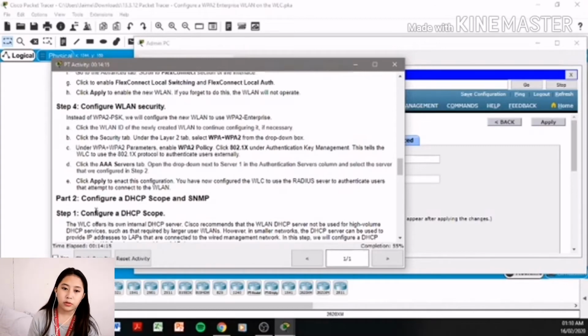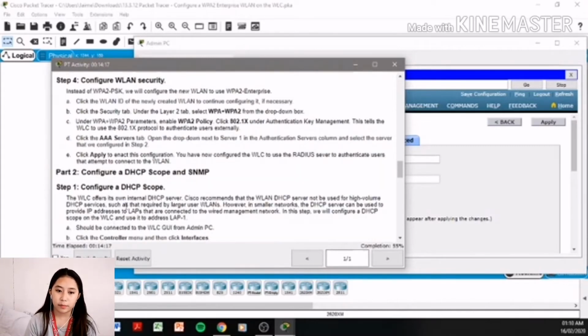So now part 2, configure DHCP scope and SNMP. Step 1, configure DHCP scope. So the WLC offers its own internal DHCP server. Cisco recommends that the WLC DHCP server not be used for high-volume DHCP services, such as that required by larger user WLANs.